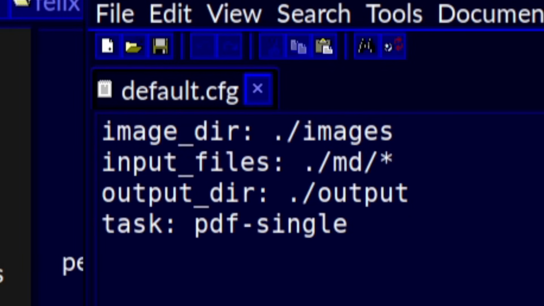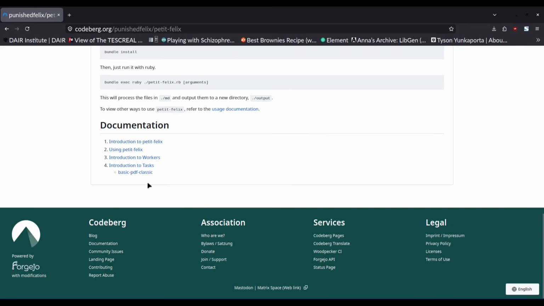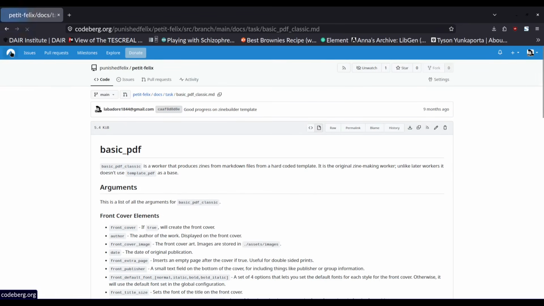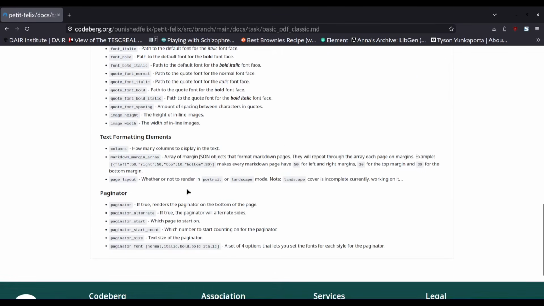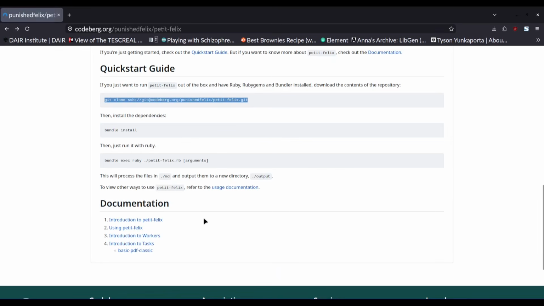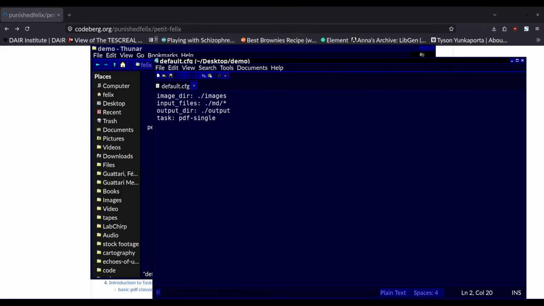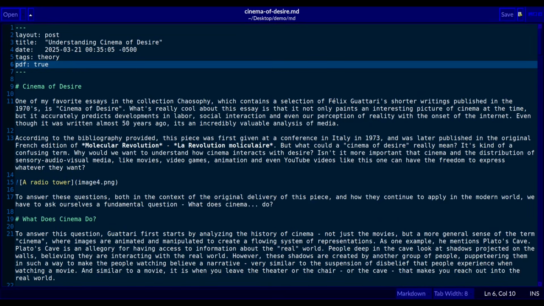Basically, petit-felix supports tasks, so you can export different kinds of things. Currently, the only one that exists is the PDF task. But there's also a template task as well. I just haven't written the documentation for it. But those are the two tasks that currently exist. In the future, we can extend it to have different outputs and stuff. That's what the tasks are. So if we go back to what we were looking at.